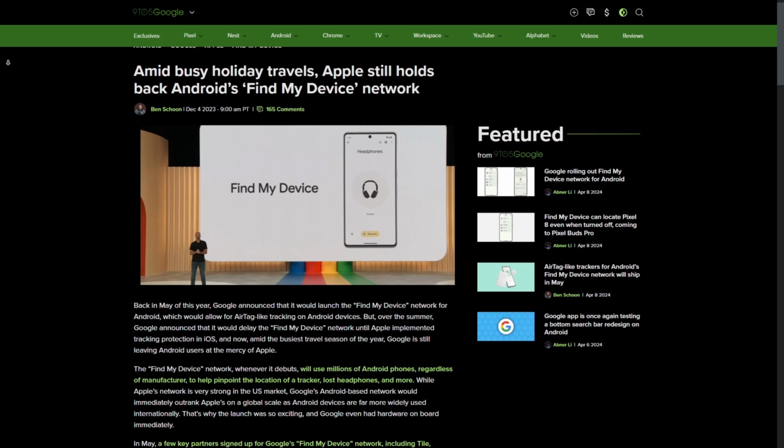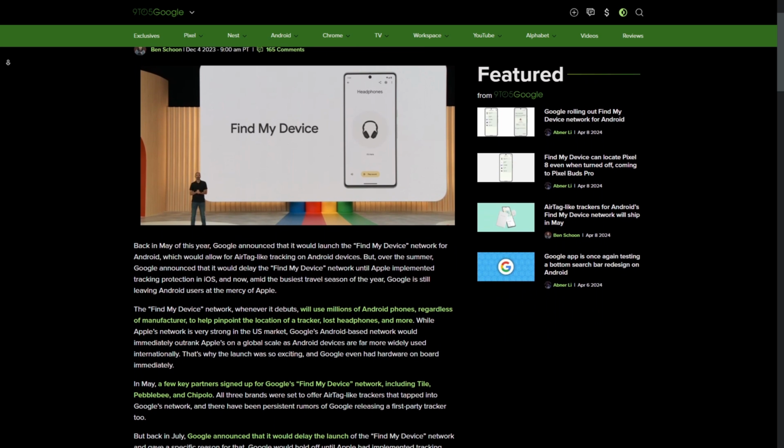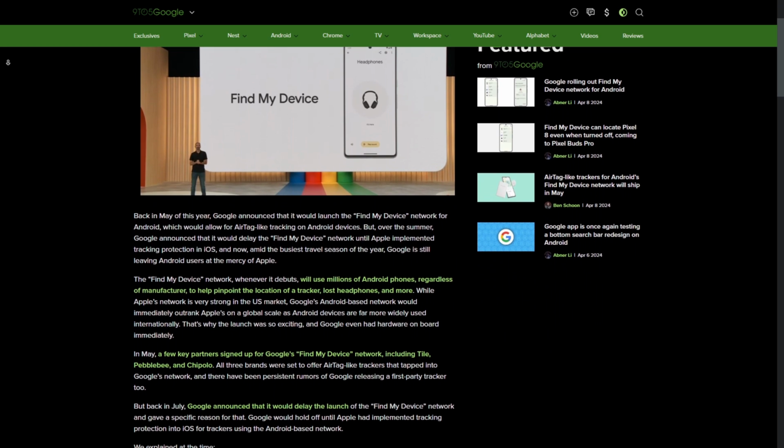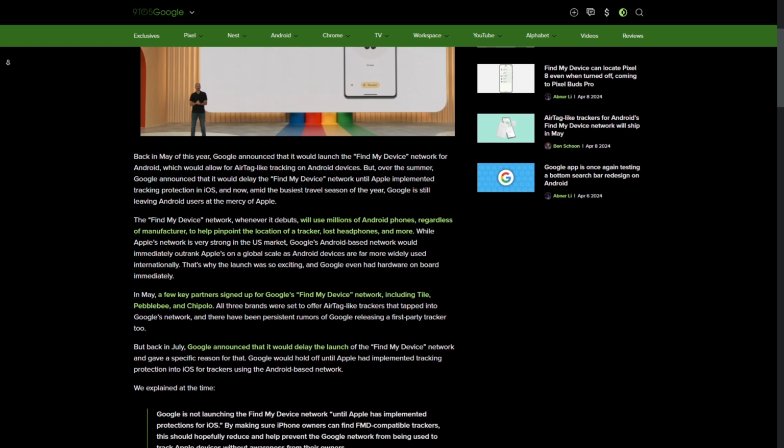Now, this update had been delayed. It had been pushed back and pushed back, apparently because Google wanted to cooperate with Apple. From what I can tell, Google needed Apple to release this update that would allow iPhones to track unwanted trackers from other brands, as far as I am aware. That has now taken place.